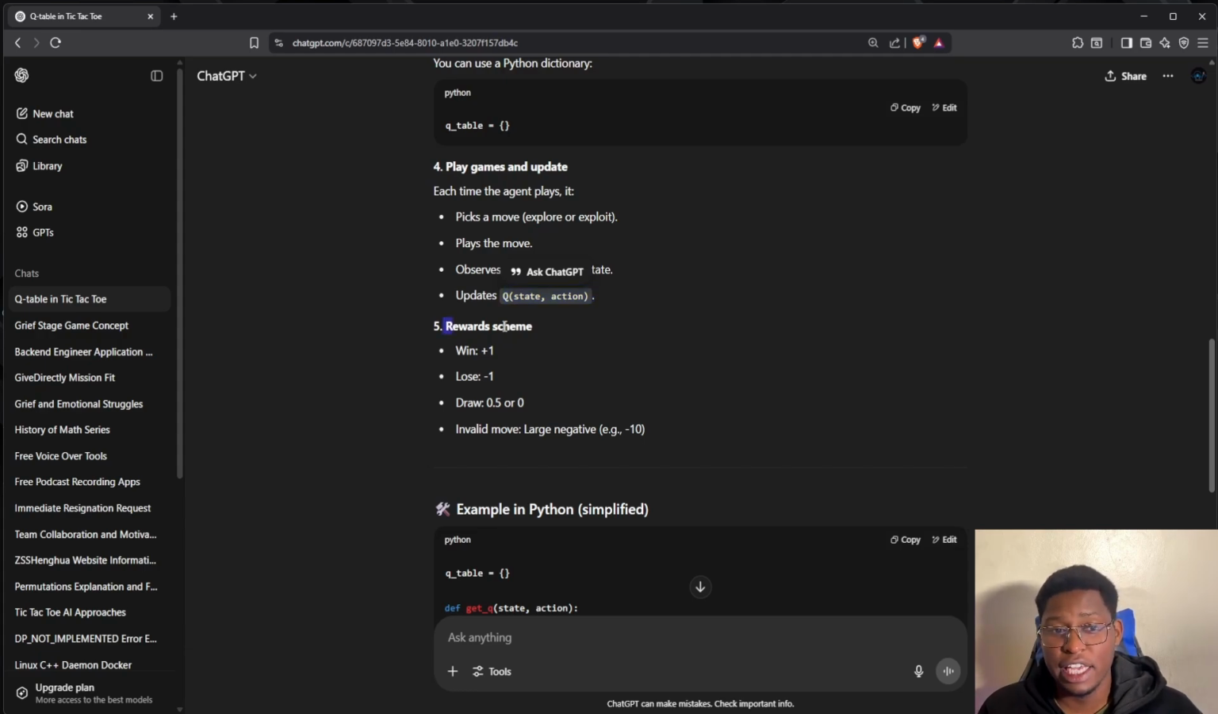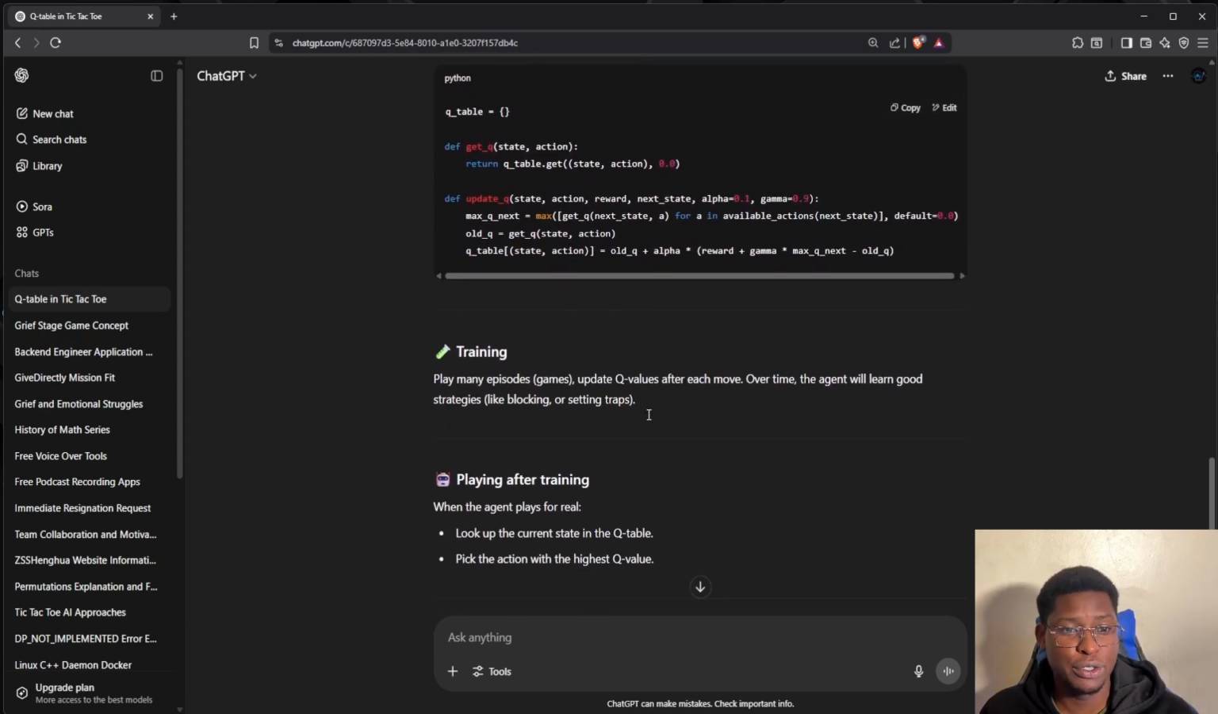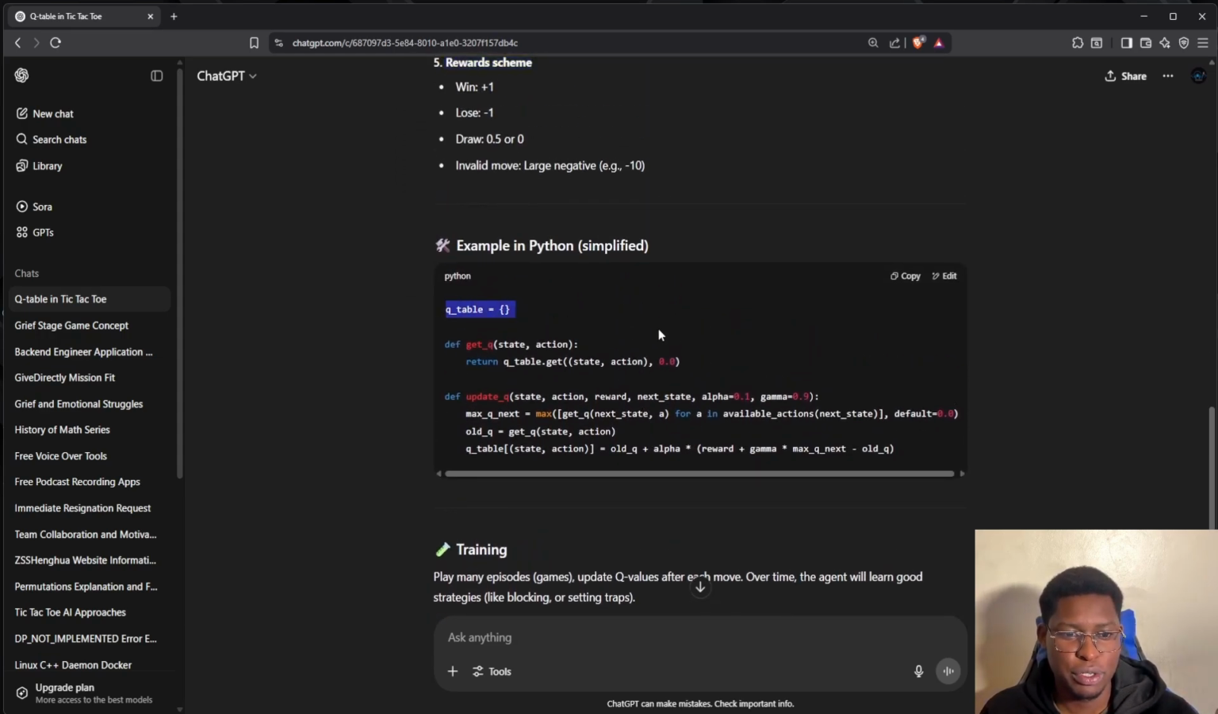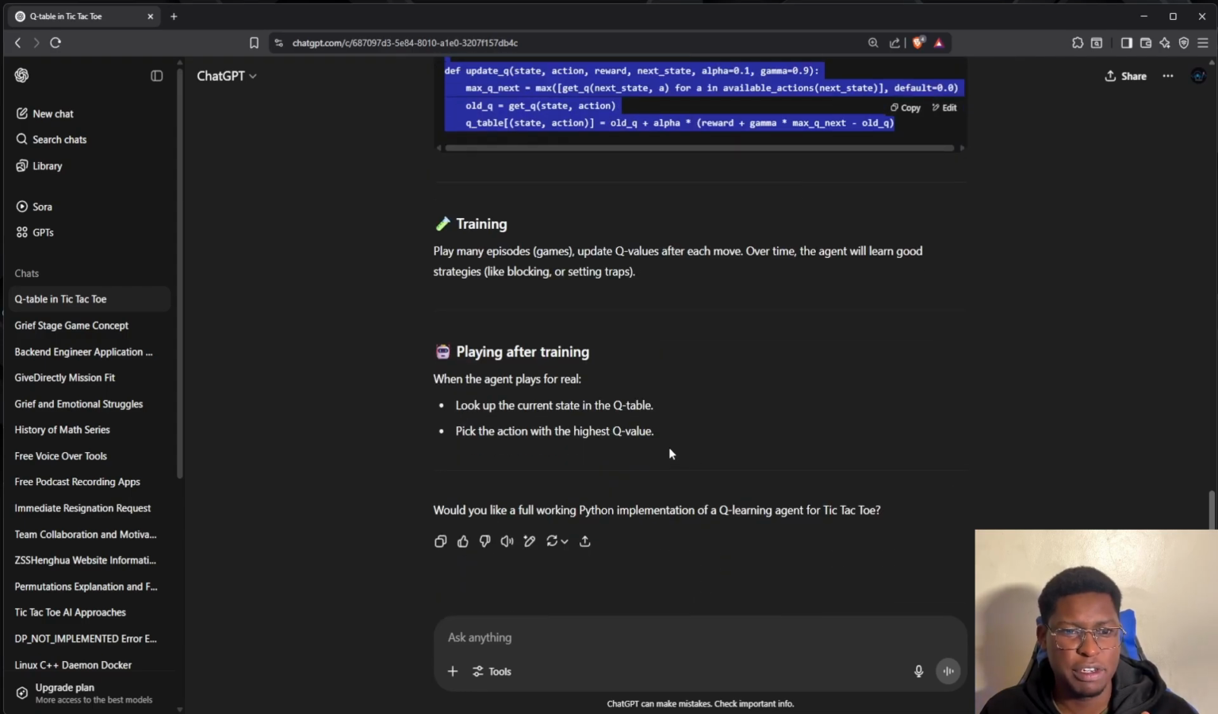So the reward scheme, for example: if it's a win, you get a +1. If it's a loss, you get a -1. And if it's a draw, you get a 0.5 or a 0. For this case, I'll be using 0. If it's an invalid move, I'll use a large negative. In this case, I'll not do the section for the invalid move. I expect the code that we did last time allows us to prevent invalid moves from happening, so I'll not cover invalid moves in this video, right? So here's an example of what they're giving, but it's simplified, so I'll just leave that be.